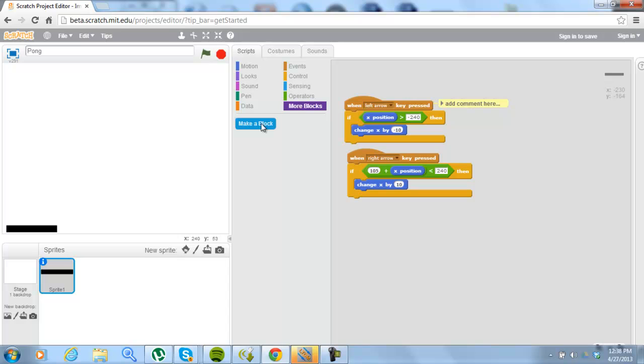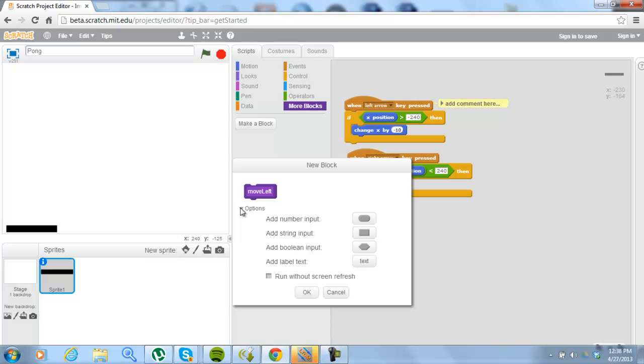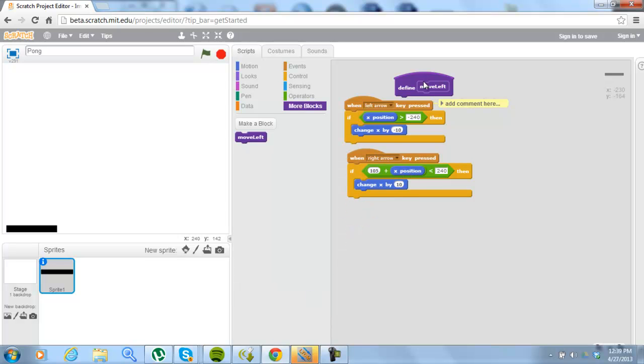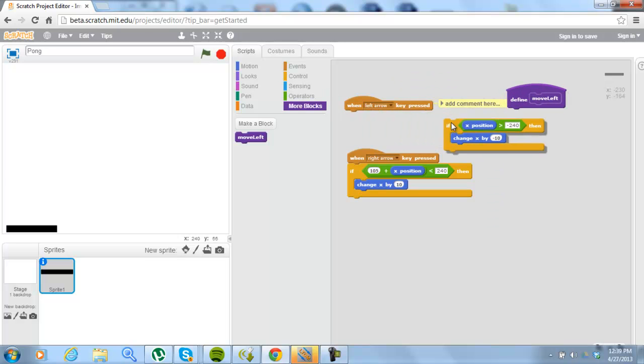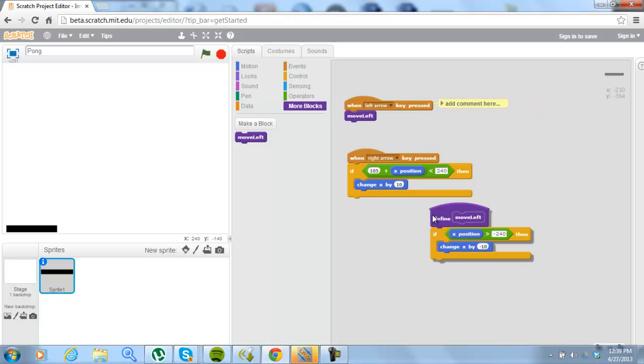And what we're going to do here is make a block in order to enable you to use the block in here, and it makes your script easier to use. So we're going to do a move left block. And we're going to move right here. We're going to define it right here. And now we simply move left here, and if we wanted to call move left somewhere else, we'd be able to call move left somewhere else.